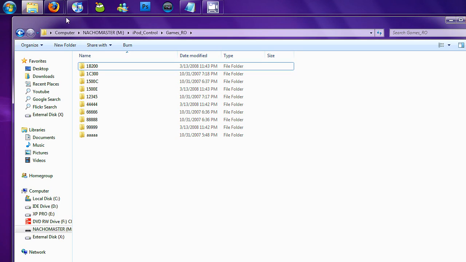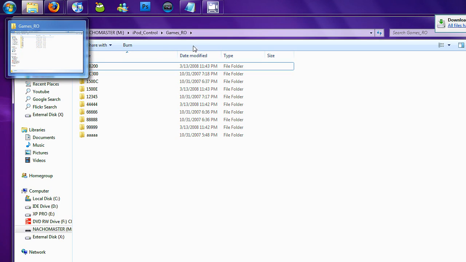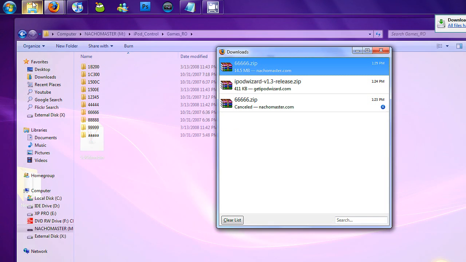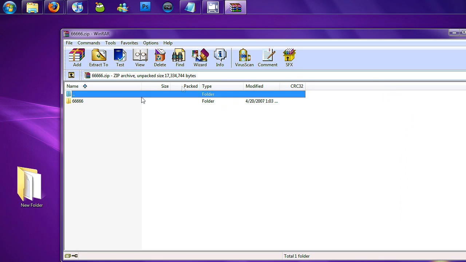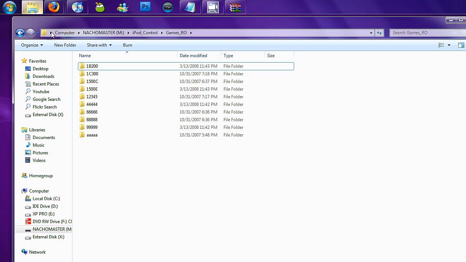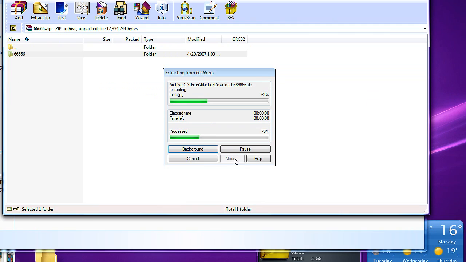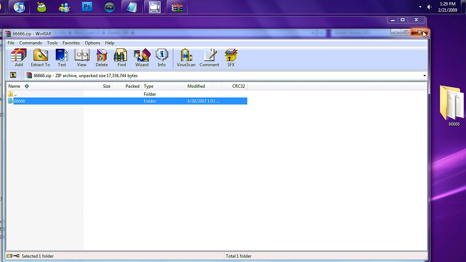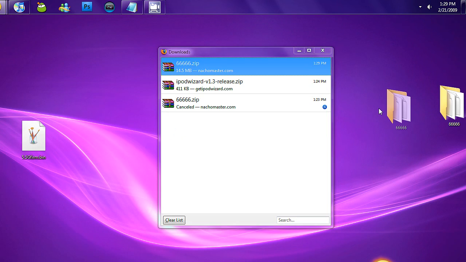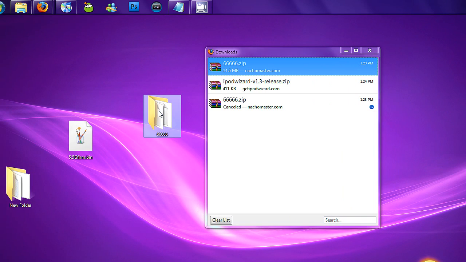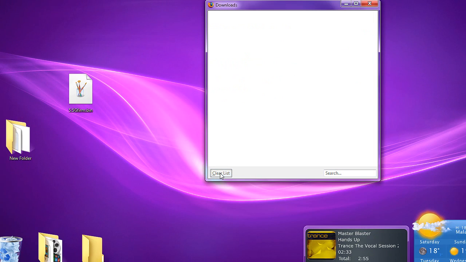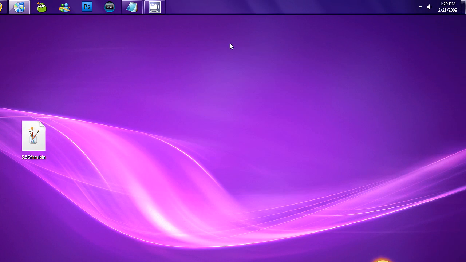And once it's finished, just extract it to the games row folder we saw before. Just extract the folder. Bam, there you go. Now, you have the games on your iPod, but it won't work just yet. You're going to have to install a firmware file into your iPod to make it work.